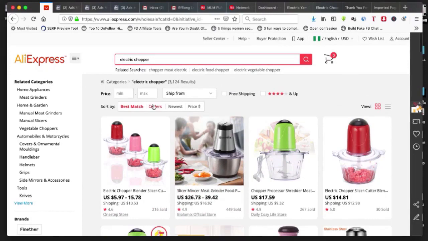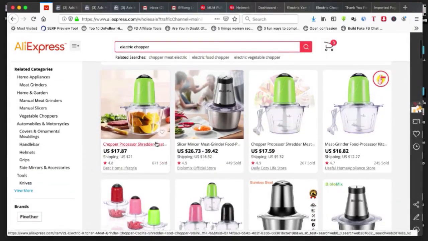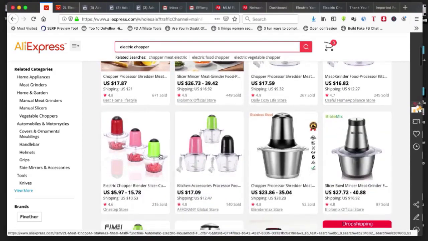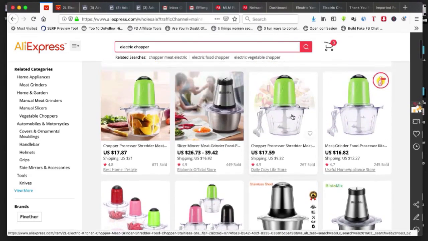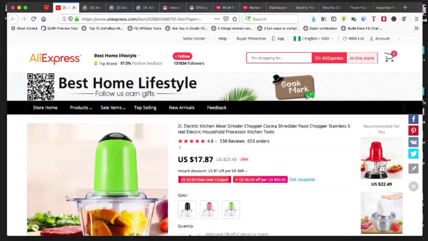But what I like to do, I like to click on orders to see who have sold the highest. This person has sold 600 and something. So I'll just click on this right now. Sometimes I will click on multiple of them, so I can get the reviews from those that bought, both the positive and the negative review. I like to even do this before even buying.